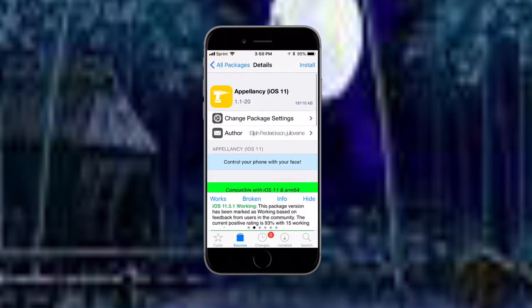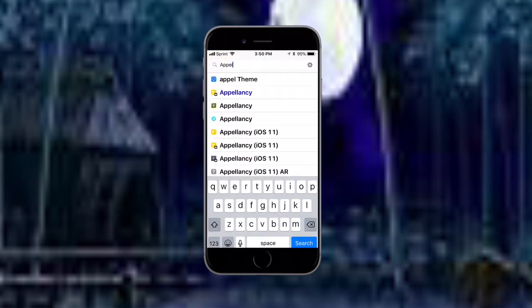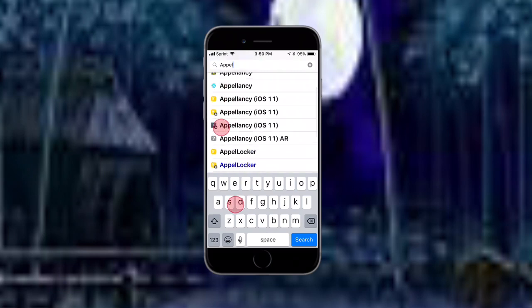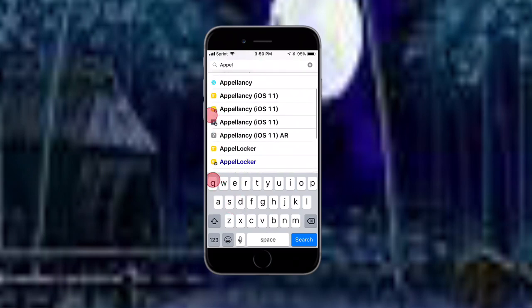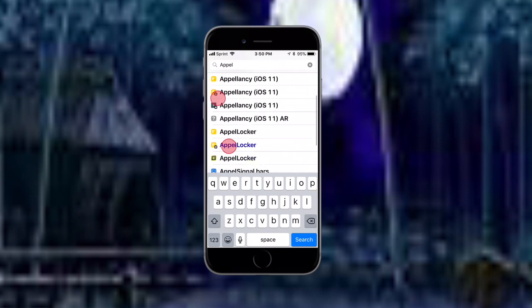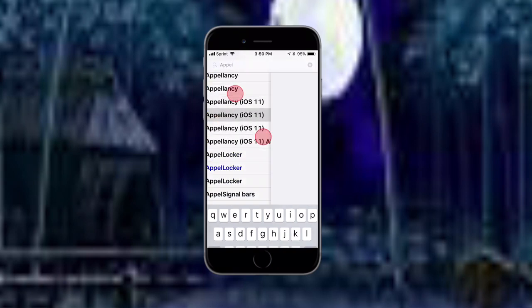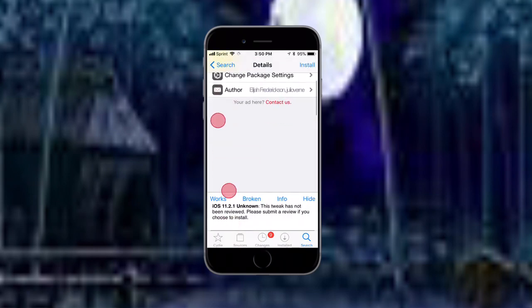Even right next to your name, it says iOS 11. You can search for it, but you've got to find the right one. You know it's the right one because it has the little package icon in the picture. That's how you know it's the right one. The other ones are different.